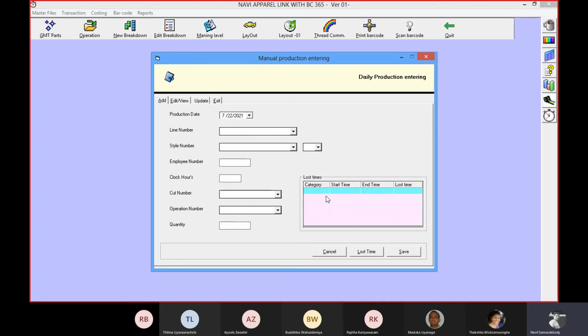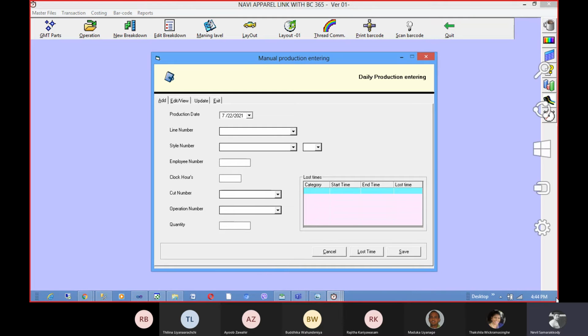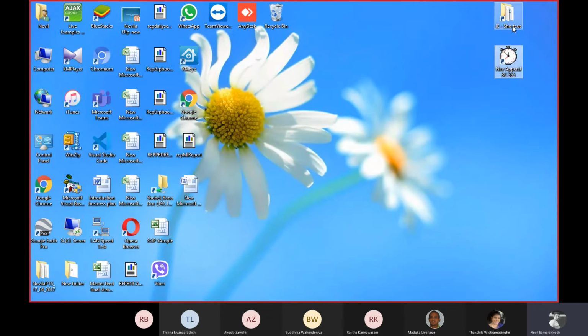time. If there is no input, that means the next machine has not finished his work, so the machine operator is idle or cutting not input. Those things here we can enter and get the related information. Okay, now I will show you what reports are available here.